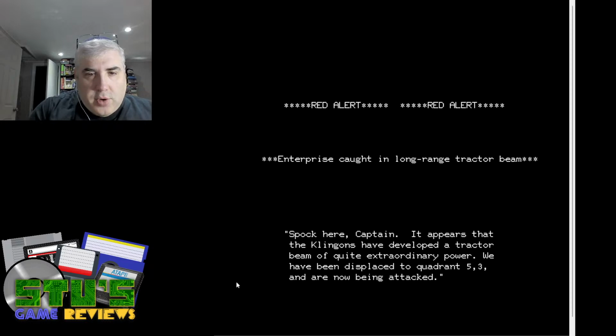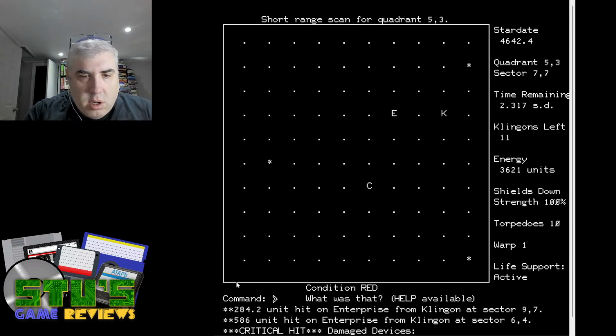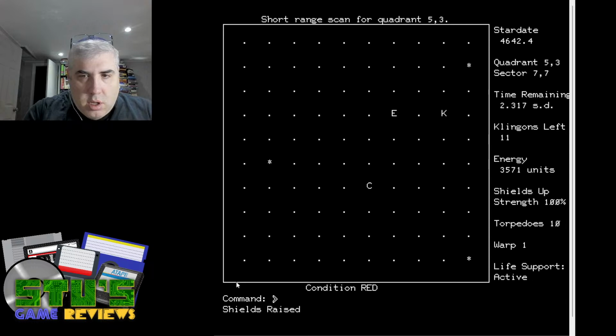Enterprise caught a long-range tractor beam. Spock, your captain. It appears the Klingons have developed a tractor beam of quite extraordinary power. Oh, God. Shields up.